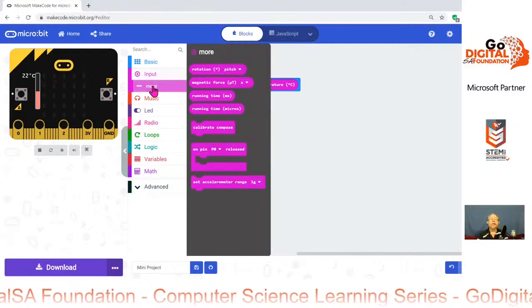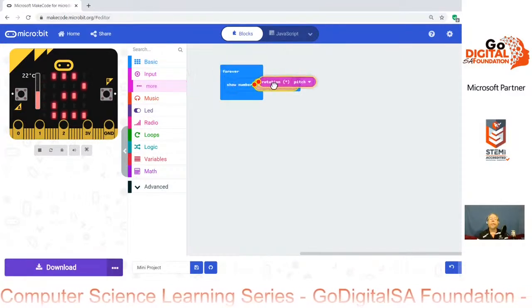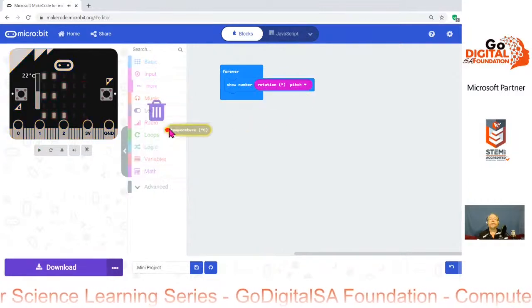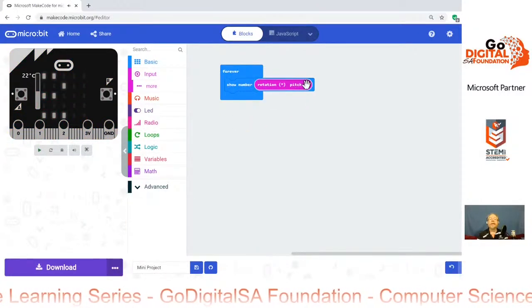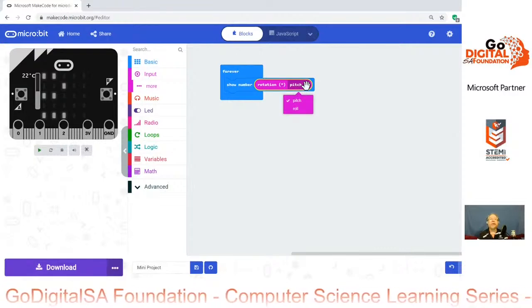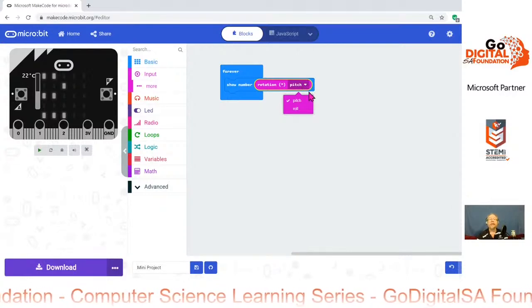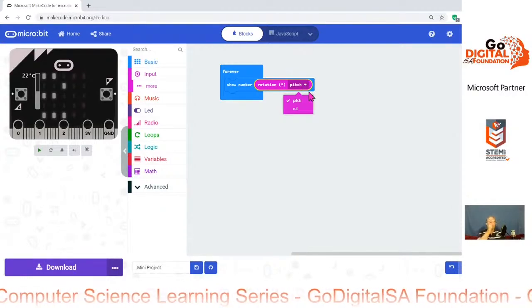There are more inputs. We've got rotation. And rotation can be either pitch or roll. Pitch is how much the front end points up or down, and roll is how much the left or right sides are up or down.